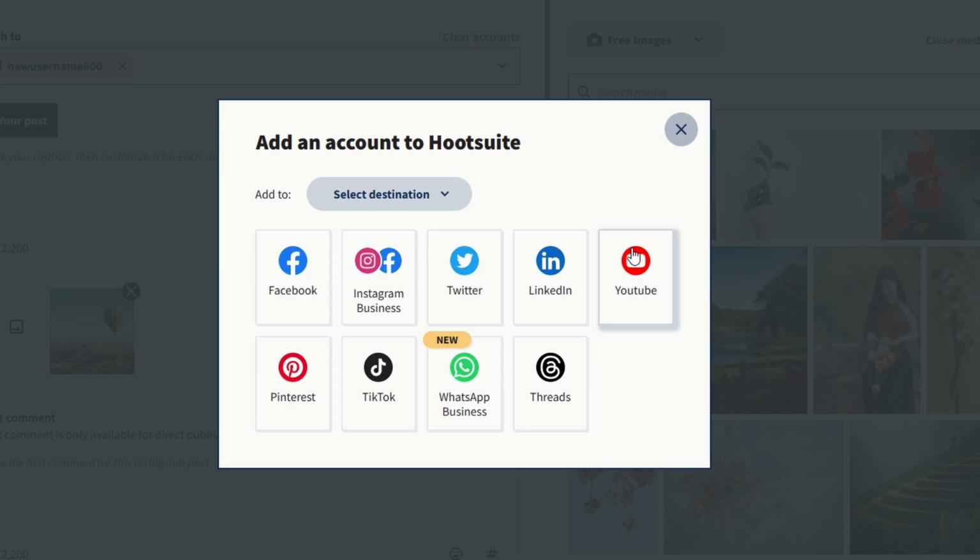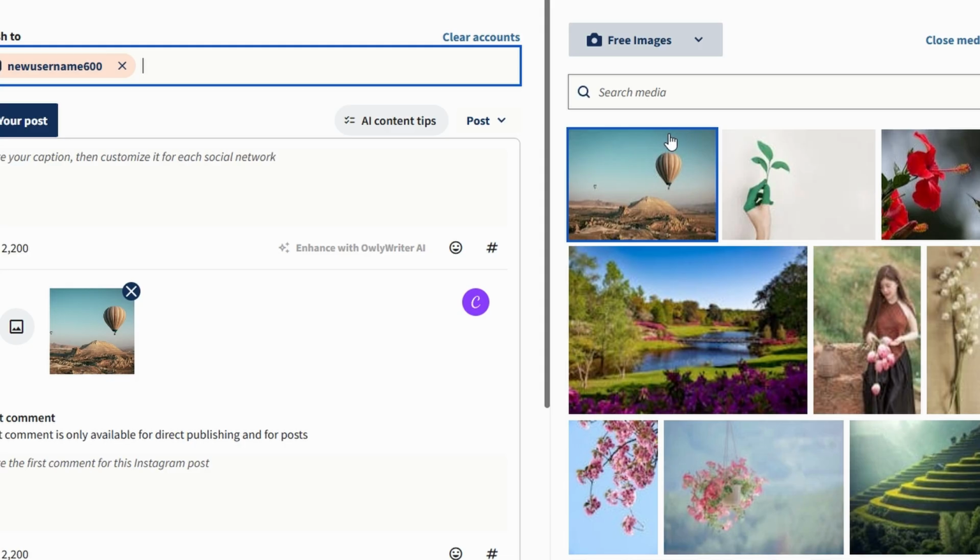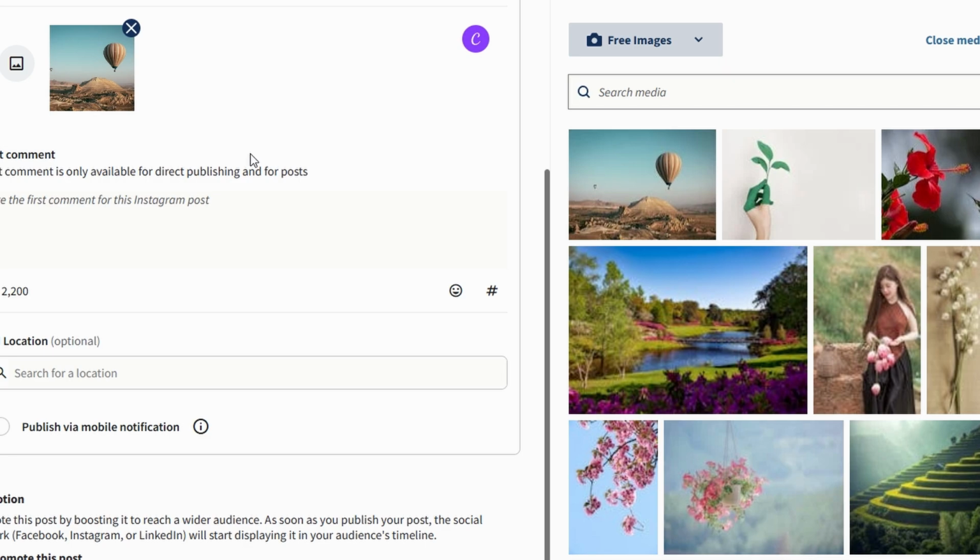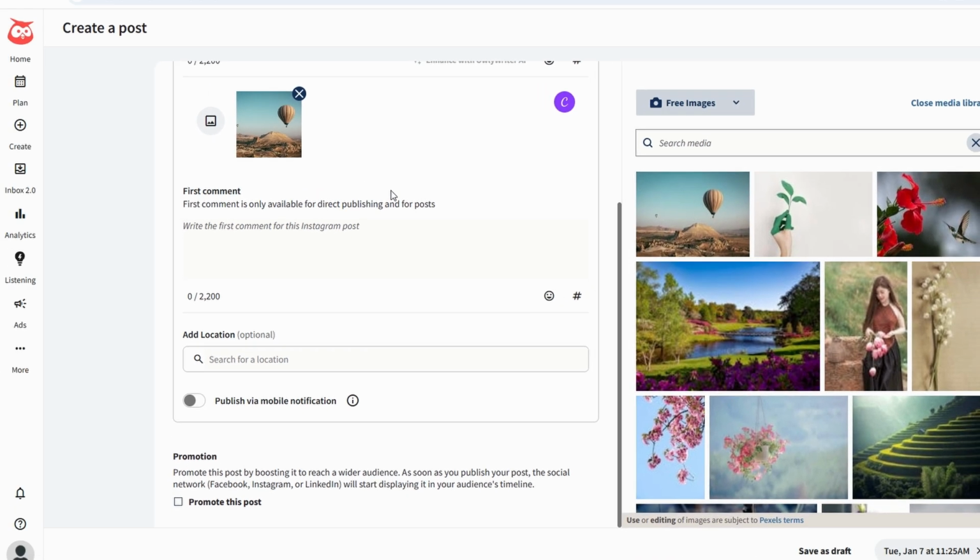With Hootsuite's YouTube integration, managing your video content becomes just as easy as managing your social media posts. You can schedule, monitor, and track the performance of your videos all within the same platform, saving time and ensuring a consistent content flow across all channels. This seamless integration helps you stay organized and keeps your content production on track.